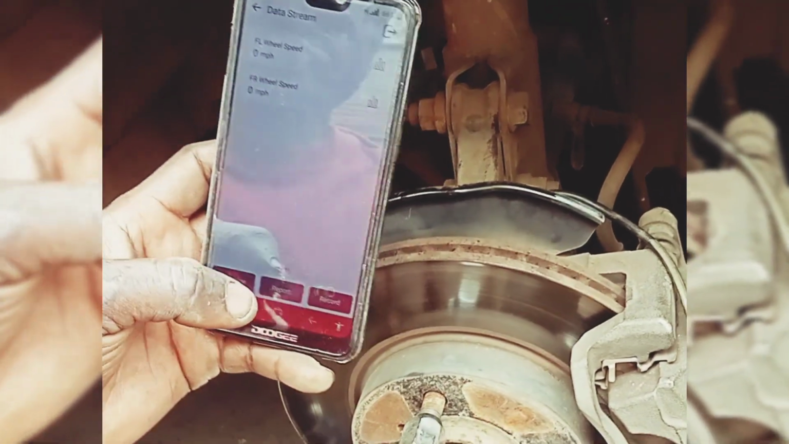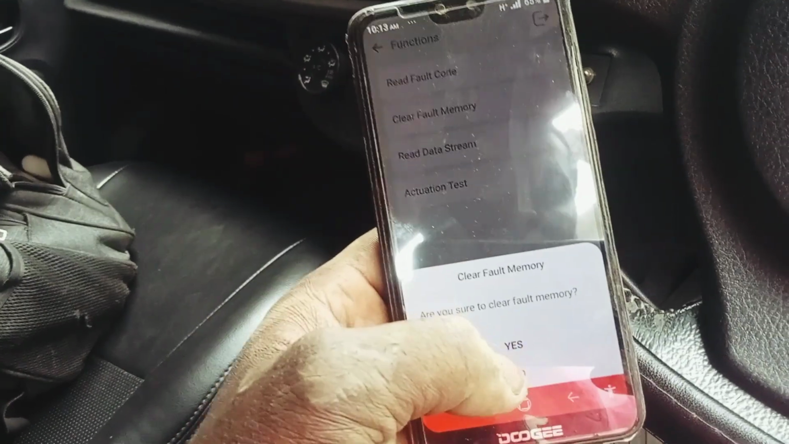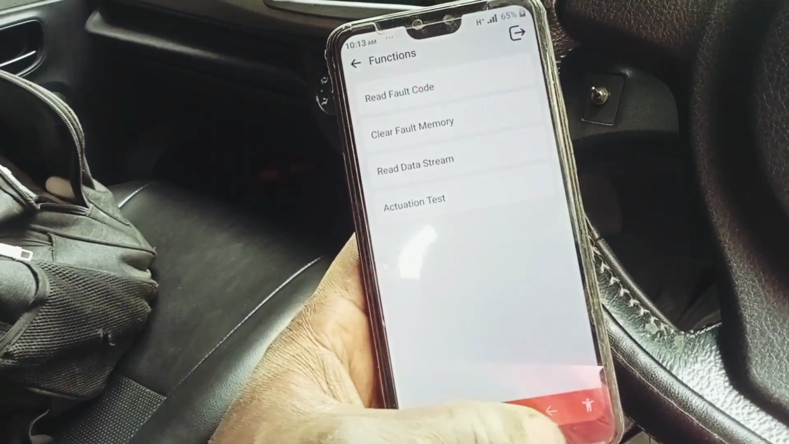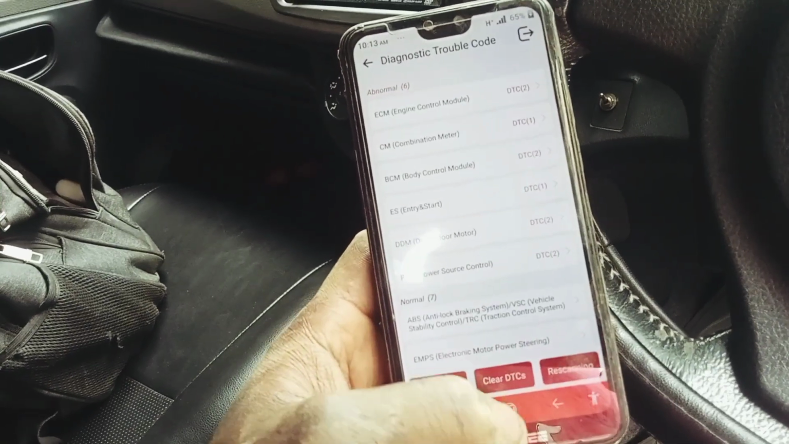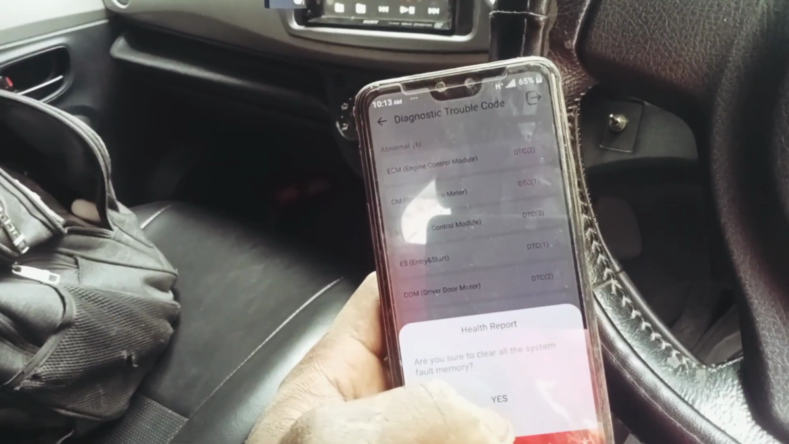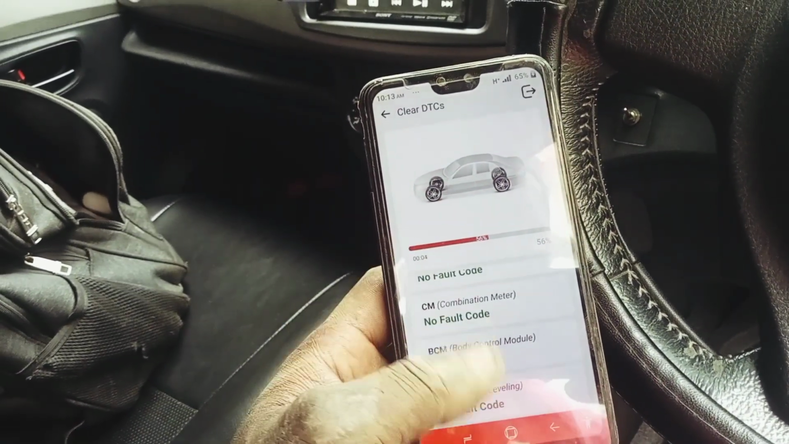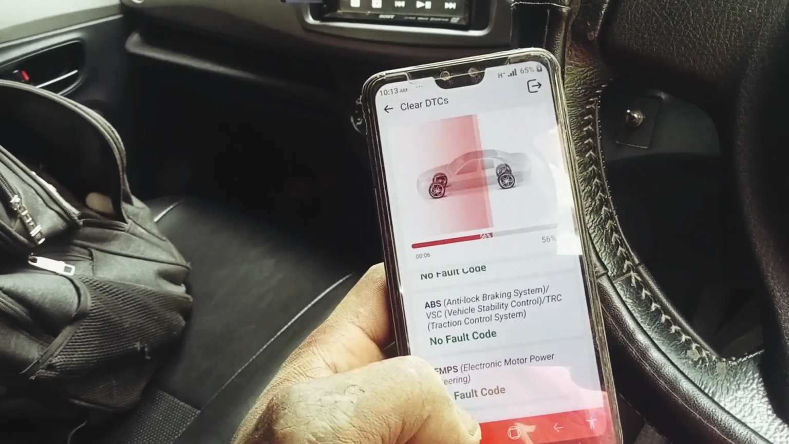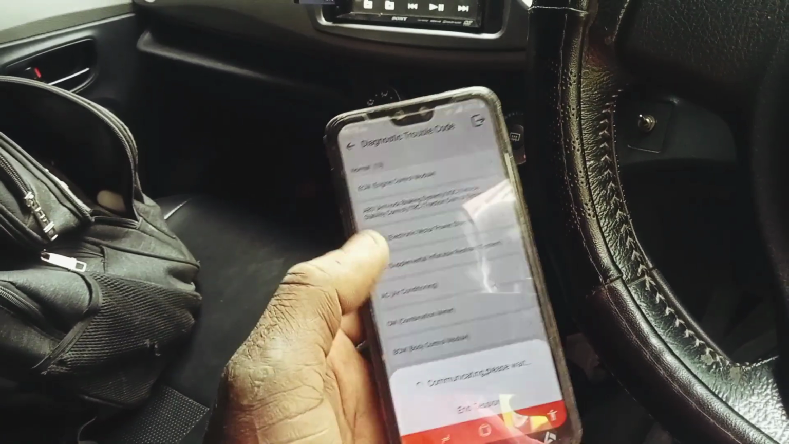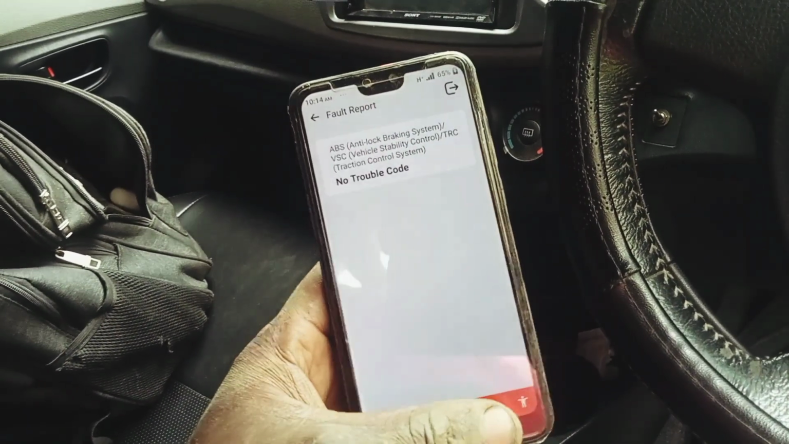So I'm going to clear the code first to make sure everything is perfect, no fault. I want to clear with quick erase. Let's confirm the ABS, read the code: no trouble code found.